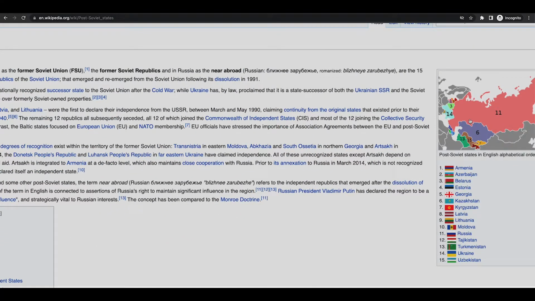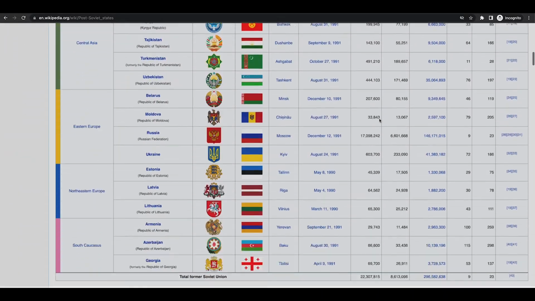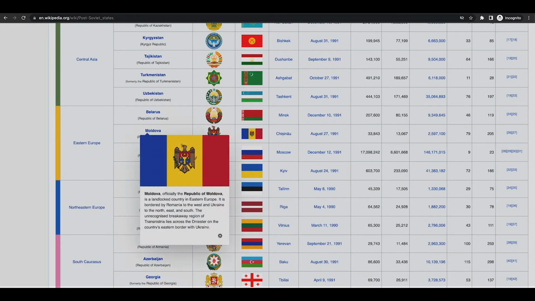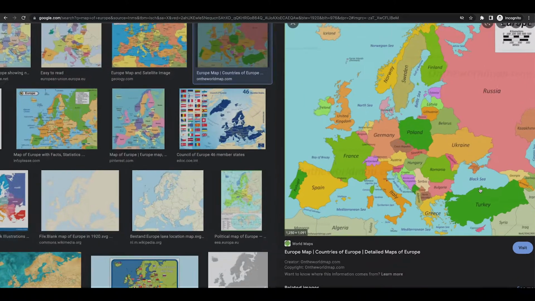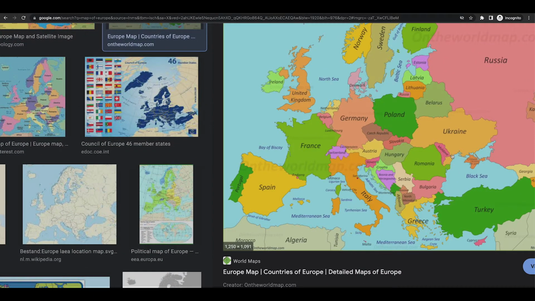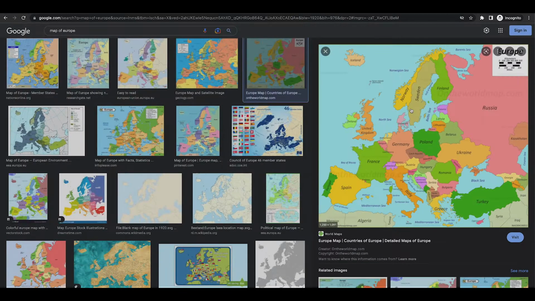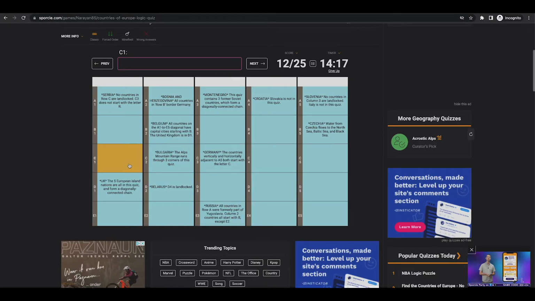I mean, Latvia is not landlocked. Estonia is not landlocked. Lithuania is not landlocked. So it seems like it could be, I don't even know if Moldova's landlocked. Where is Moldova? Moldova, oh, it's very close, but it is landlocked. So I think we're left with Lithuania, Latvia, and Estonia could go here in spot C1.